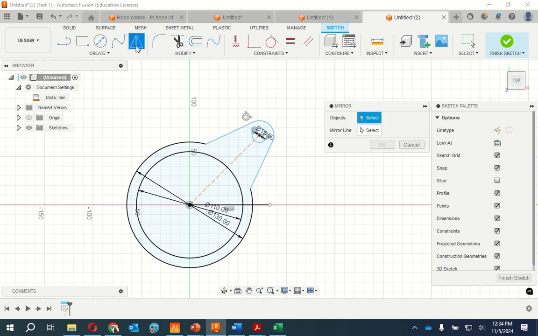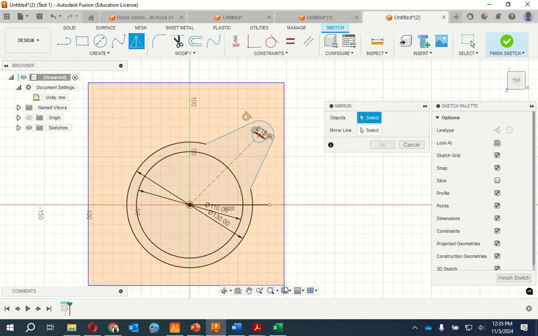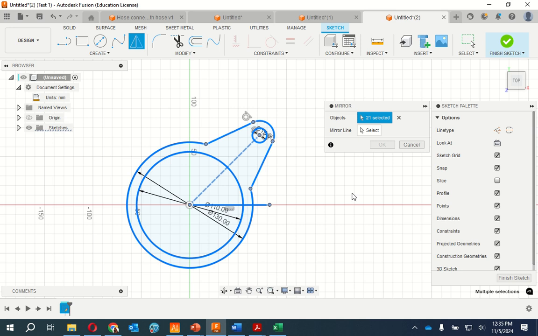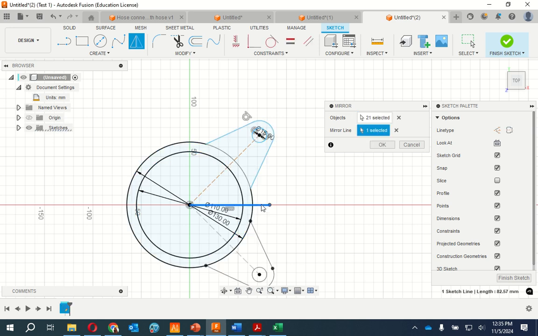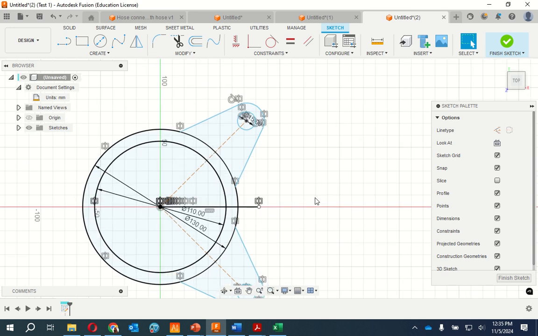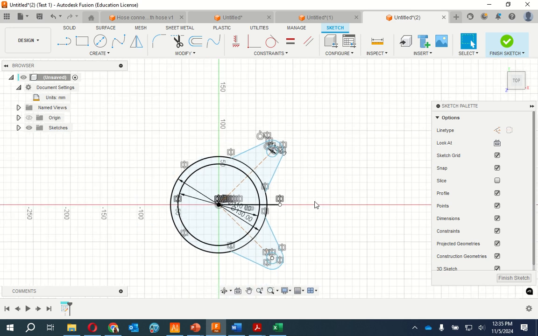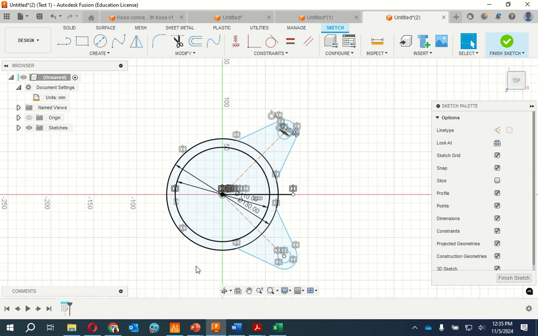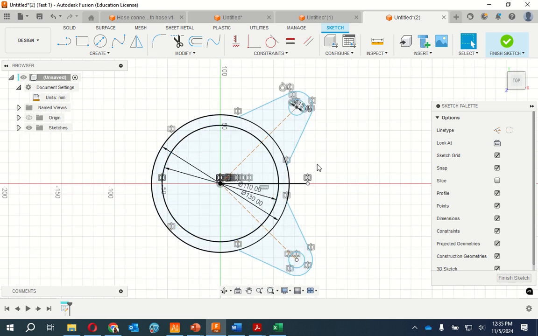So let's mirror. Select it all. There we go. I mirrored across that. Hit OK. So now I have it set up, so I'm going to go through and continue what I have.